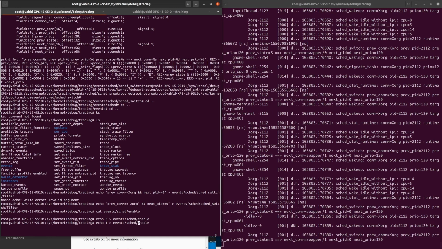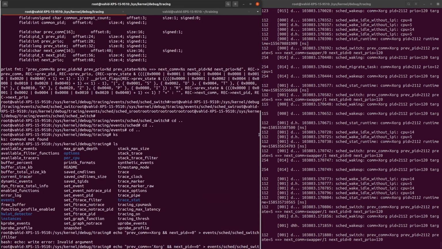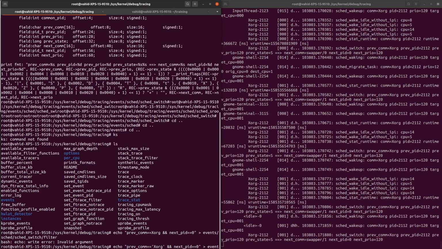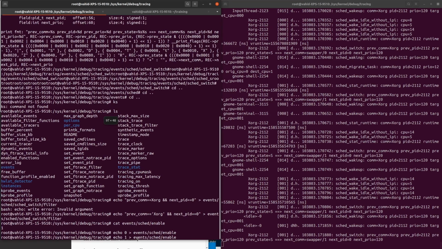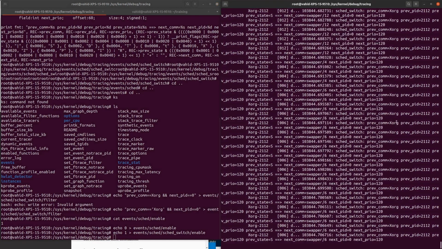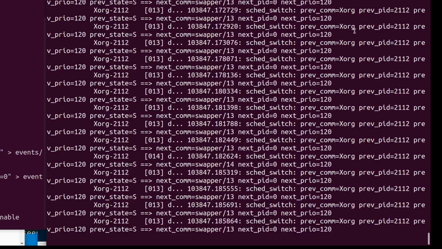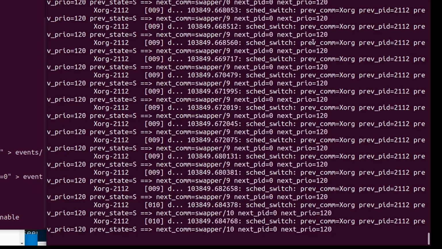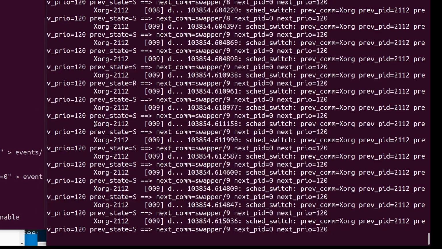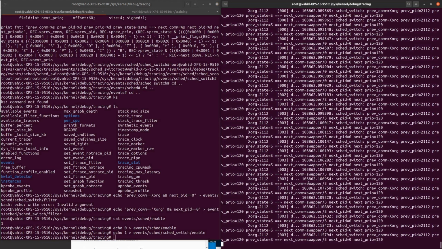Yeah, this is probably better. There you go. Okay, so I'm going to say sched_switch and only enable this event. So you can see these are only sched_switch events, and prev_comm is only Xorg, right? As you can see here, and then next_pid is 0. I hope you can see that, right? So yeah, that's how the filters work. So let me stop this.